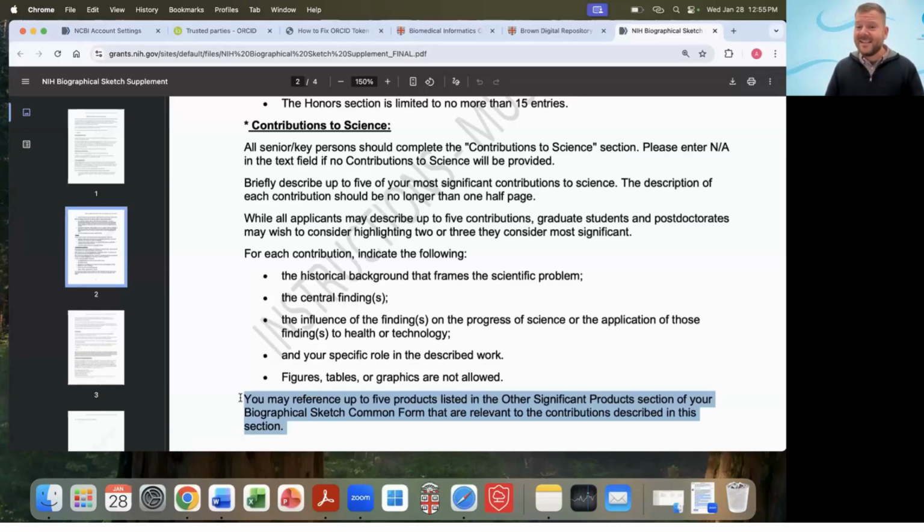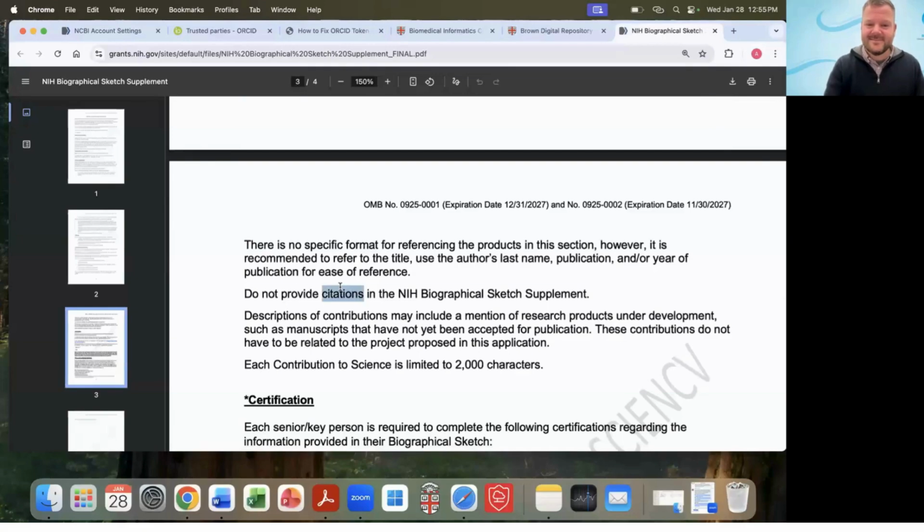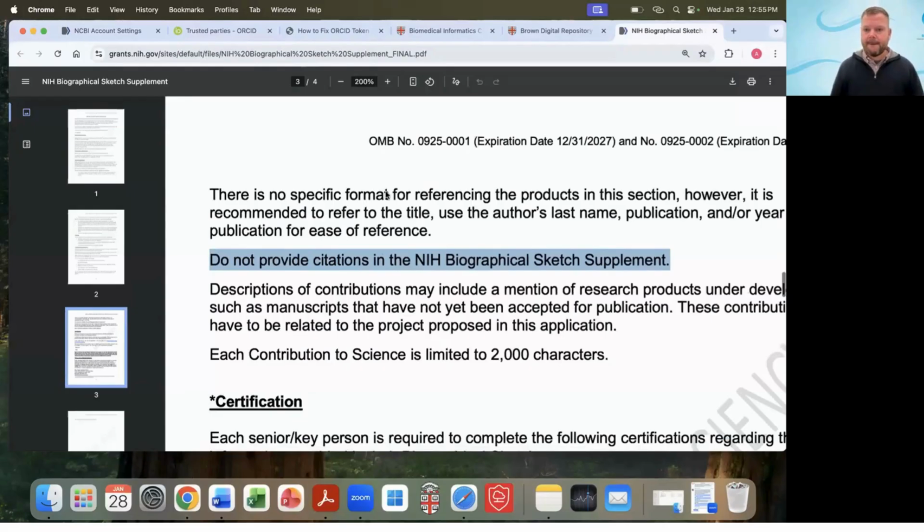The only thing in here is that it says no citations in the supplement. References, okay, no citations. And then there were a few questions about delegates. Can you add it to NCBI? Does it have to be through ORCiD? Is there a better spot to put it? Yes.